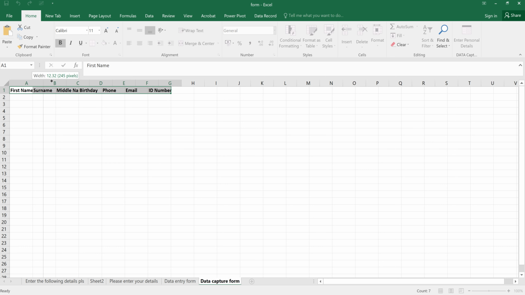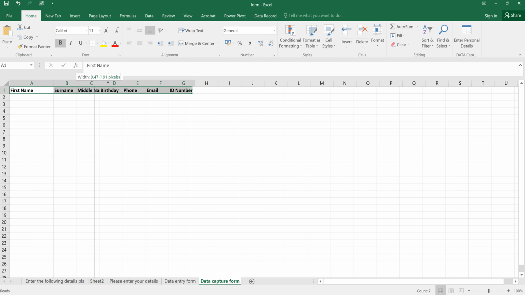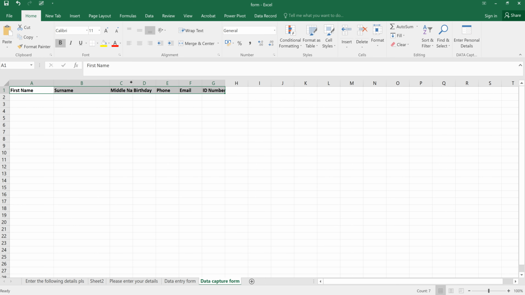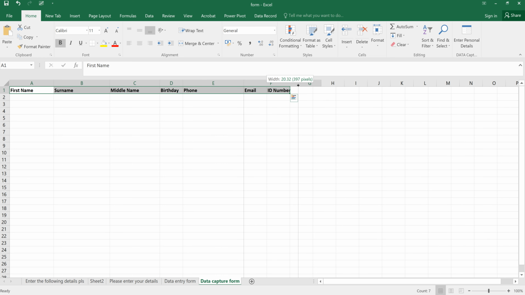Let me adjust the column spaces properly. So middle name, surname, middle name, those spaces should be fine like that. The phone number is about 11 digits, so it needs a longer space, and emails might be quite long too.